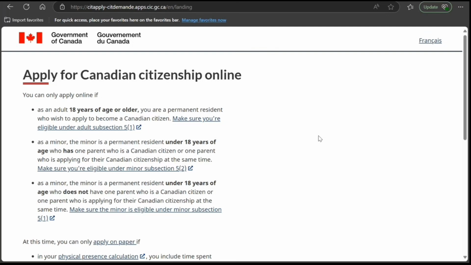Alright guys, so let's proceed. I have opened this citizenship application page on the IRCC site. Now there are some conditions you need to fulfill before you can actually apply online. And in certain situations, you have to apply on paper even today.